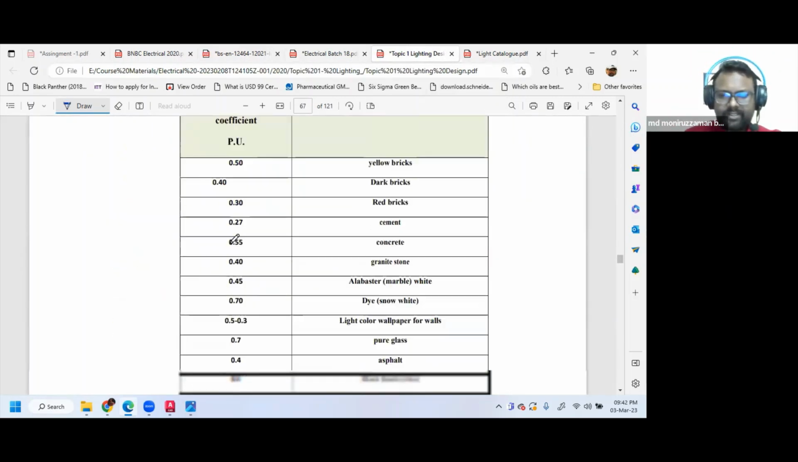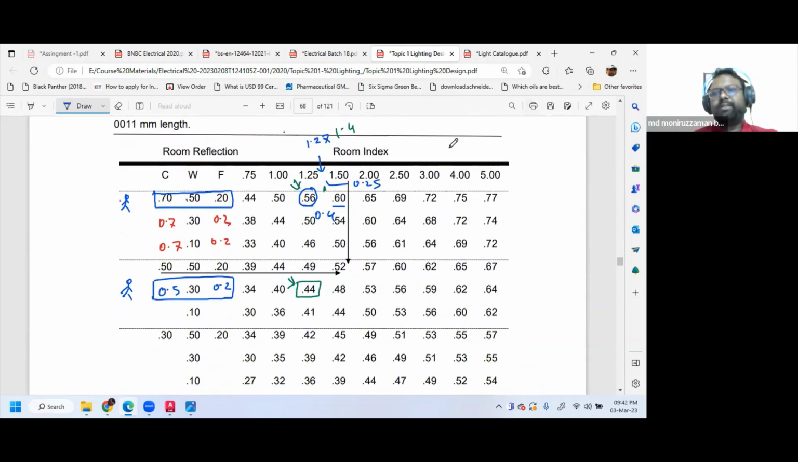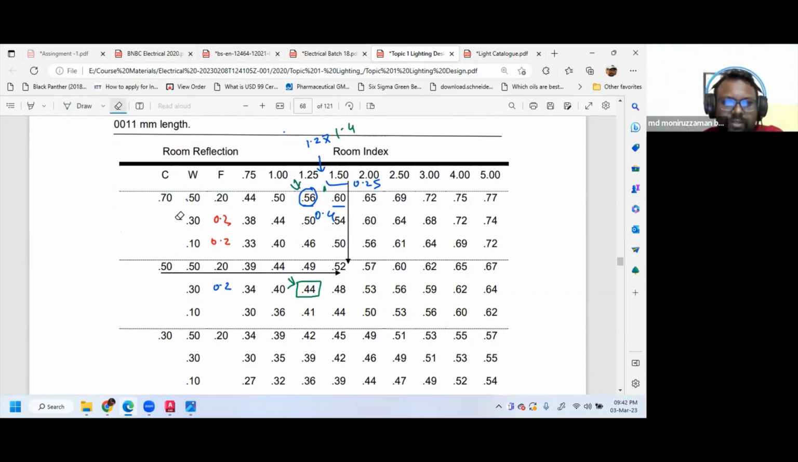As you get the room index, now you have to go to this particular table. Now, this particular table will look messy at first look. Let me explain this one, and it will be easier for you. Actually, it is very simple and straightforward.